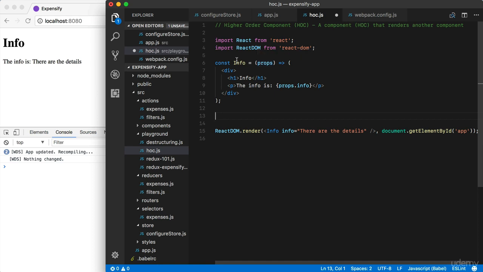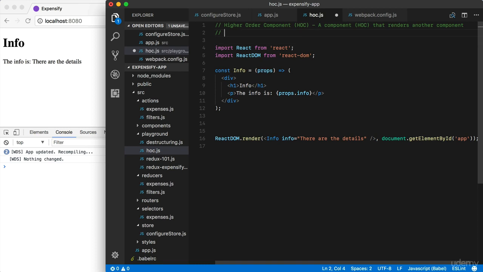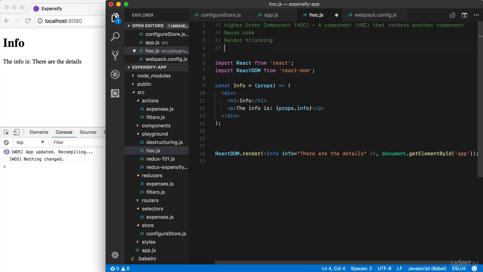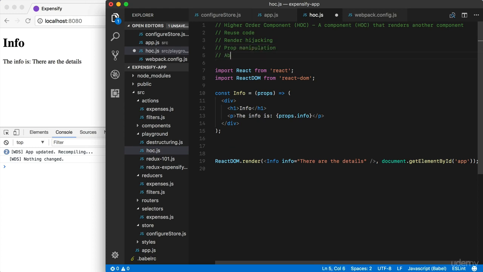Now, could we add this into every single component that makes up our application? Sure. But the goal of a higher order component is to reuse code. So we're going to be able to reuse code. We're going to be able to perform something called render hijacking. We're also going to be able to add a little bit of prop manipulation in. And lastly, we're going to be able to abstract state. So these are some of the big advantages of using the higher order component pattern. Let's go ahead and take a look at how we get that done.